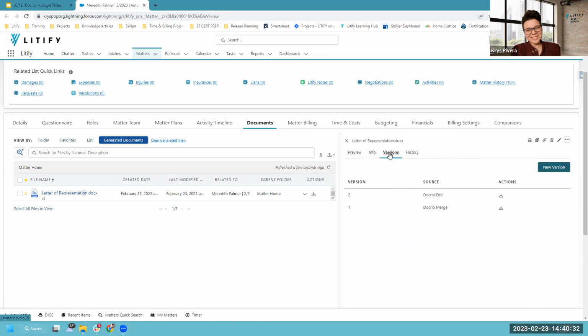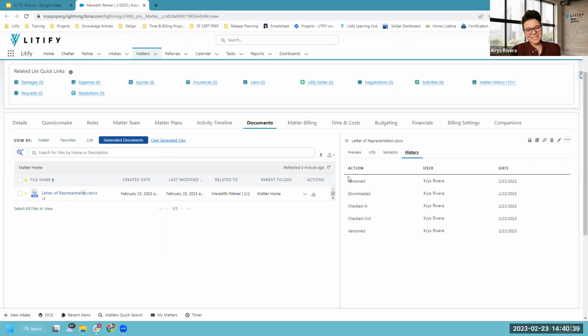And as I mentioned, we can look at those versions. We can see that there are two versions, but I still have my original one. We can look at the history, look at how that history is being laid out, showing us what's been done on that specific document as well.